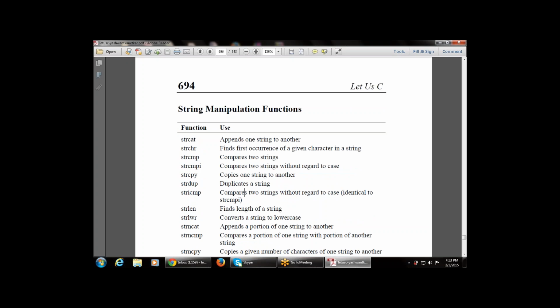I am repeating again. First of all, strcat. Cat means concatenate. Concatenate means combine. Combine means appending. Appending means writing the string after the string is over, at the end of the string. This appends one string onto another. Then strchr, that finds the occurrence of the given character in a string.